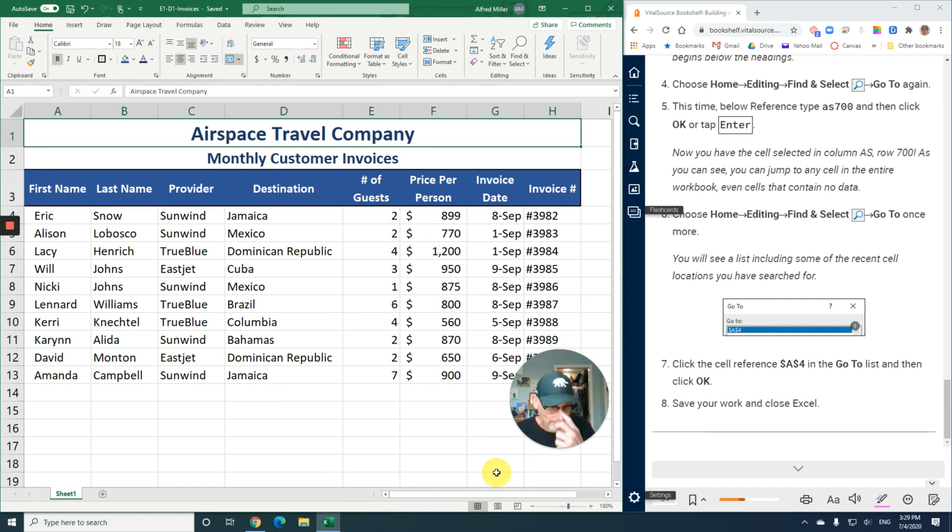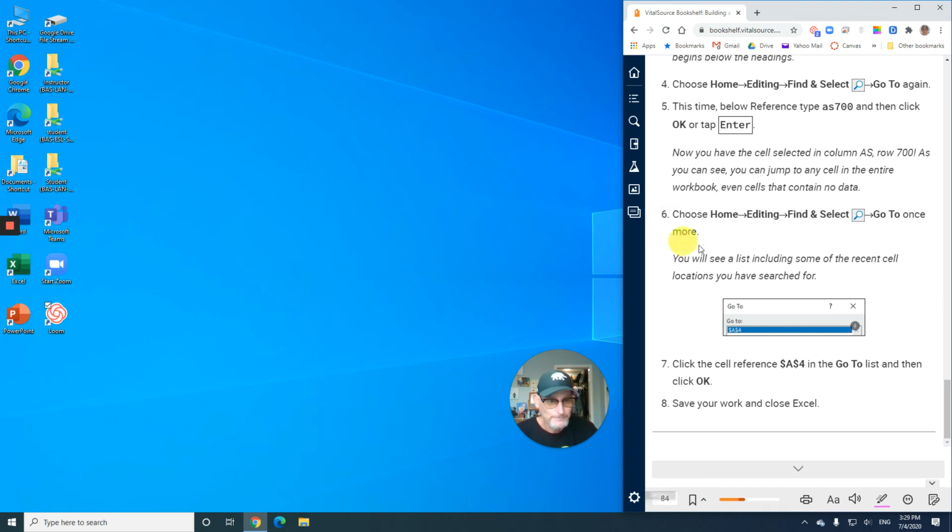Control Home. Okay. So it says save your work and close Excel. So that's basically the end of this chapter. I'm going to exit out of Excel here.